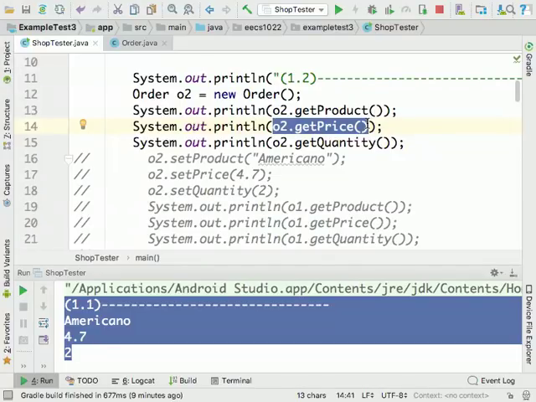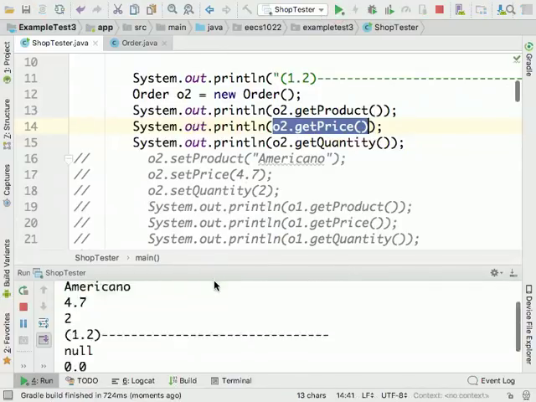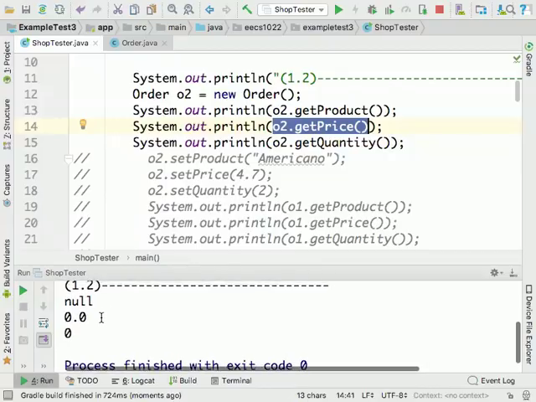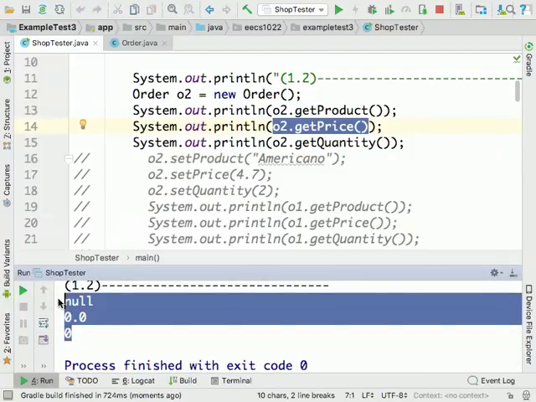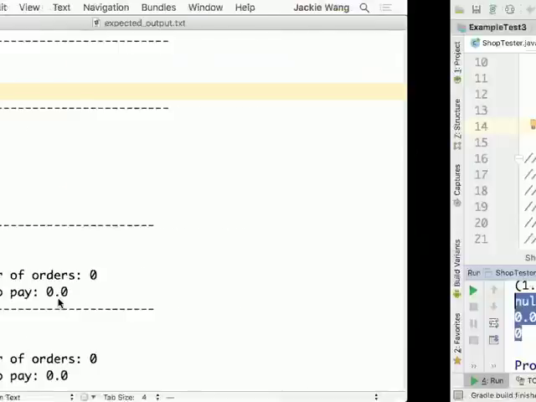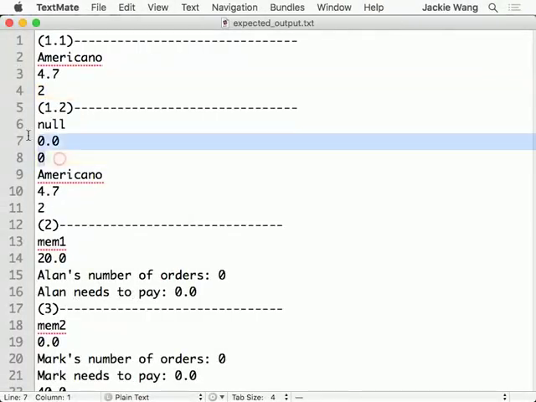But is that really expected? Let's see. Okay, so now let's execute the code. Let's see what we have. Okay, we got null, 0.0, and 0. Okay, and that's exactly what we expect. So we're okay so far. You can see we just completed another 3 lines. Okay?